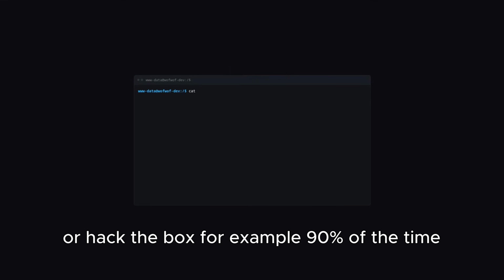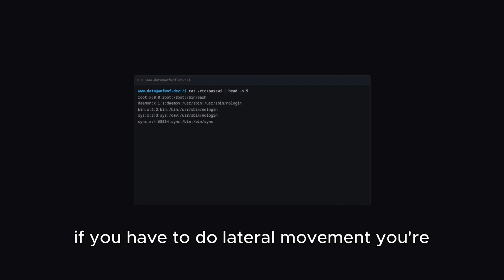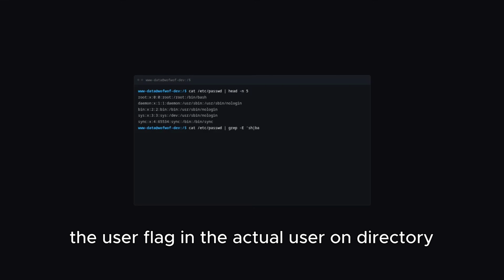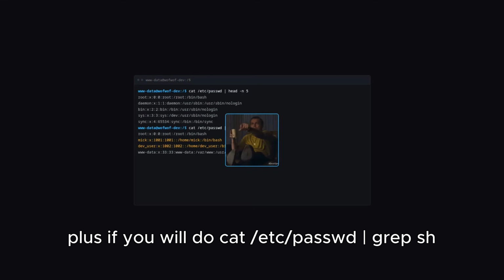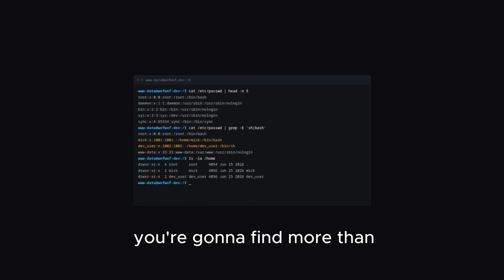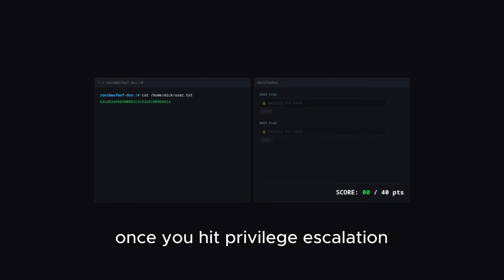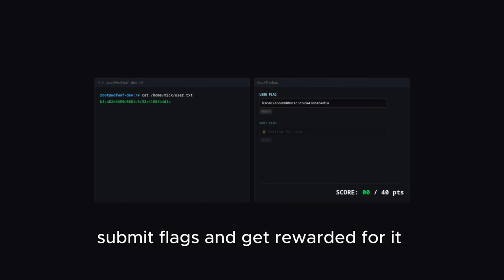Another hint: on HackTheBox, for example, 90% of the time, if you have to do lateral movement, you're not going to find the user flag in the actual user home directory. Plus, if you do cat /etc/passwd, grep sh, and you find more than one user that has access to the shell, in that case there is a nice chance you have to do lateral movement. Once you hit privilege escalation, submit flags and get rewarded for it.